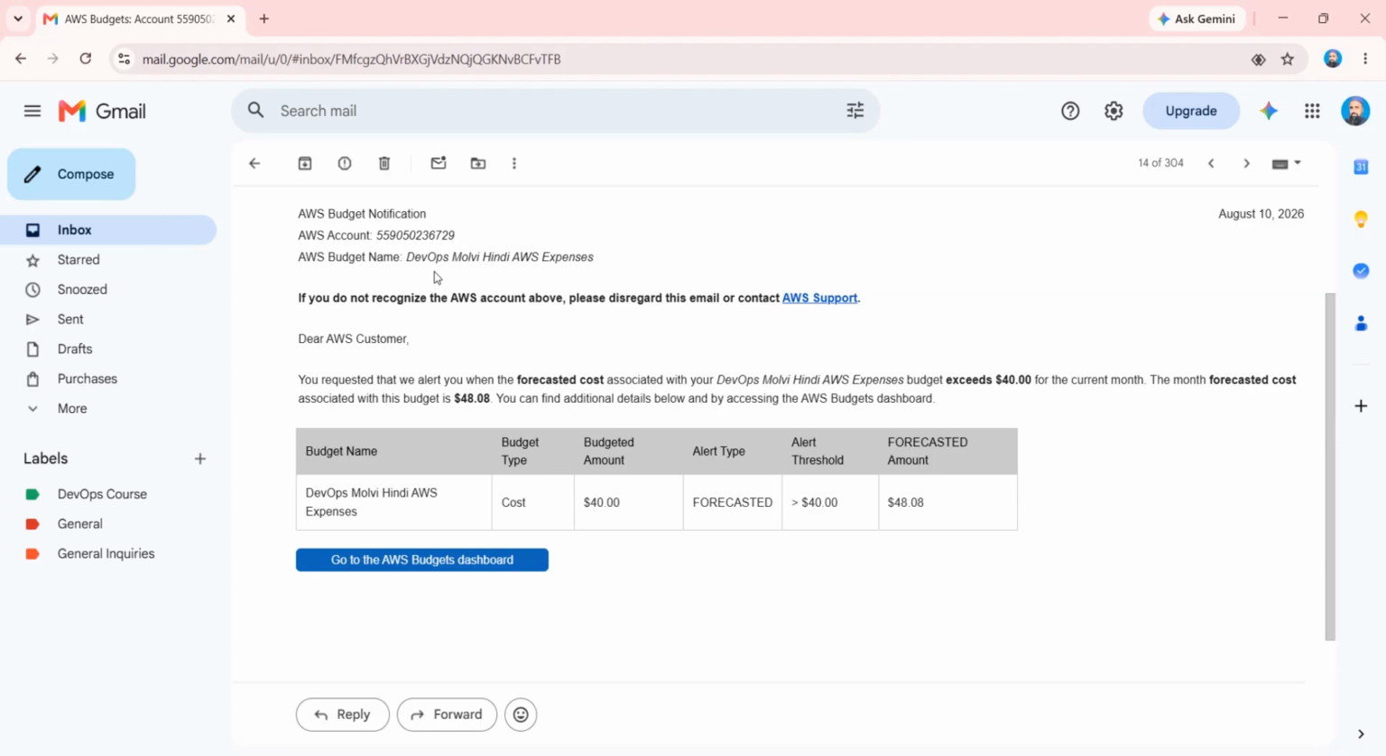It is my monthly budget, and you can see the budget name is DevOps Molvi Hindi. Actually, it was created for my Hindi channel, but this is only my personal account on AWS, so I'm using it for both channels, DevOps Molvi and DevOps Molvi Hindi. So you can see that now I'm going to exceed this US $40 budget.